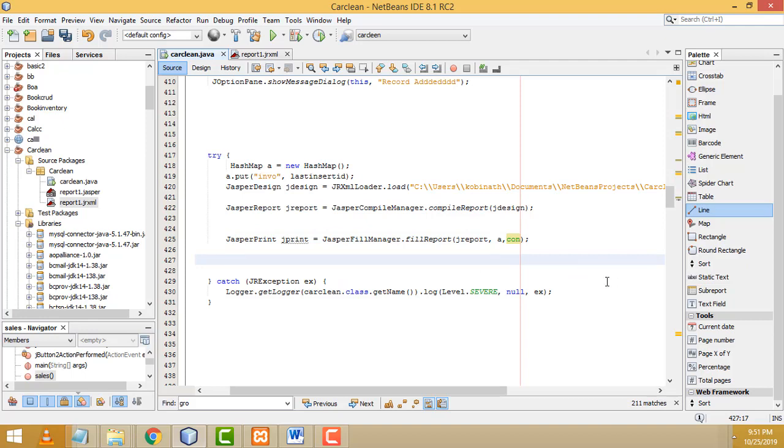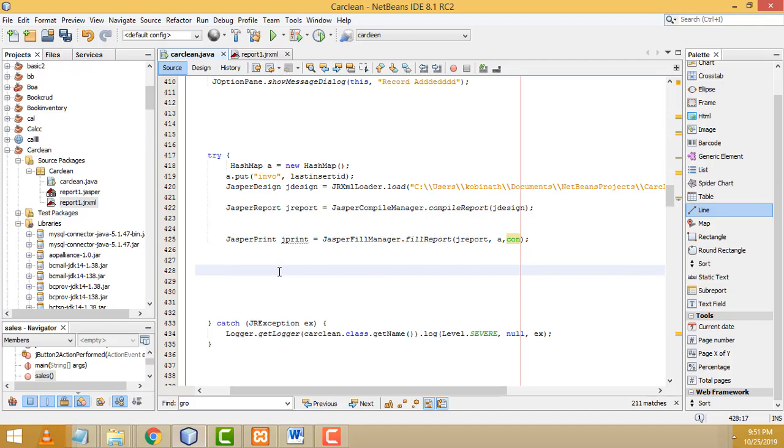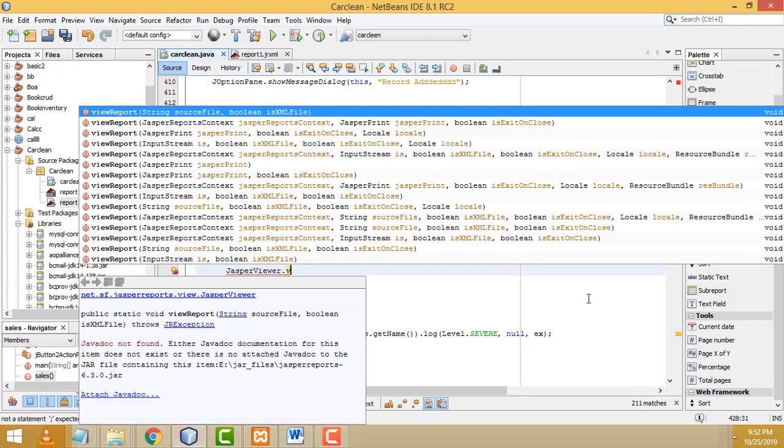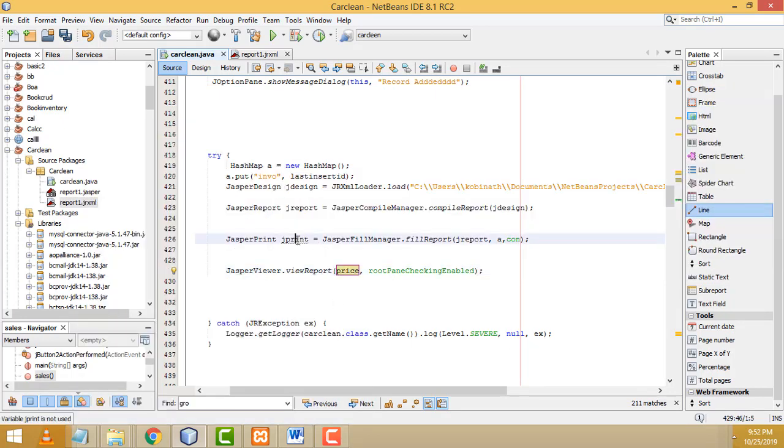After that, we have to show the print preview, which looks like this: JasperViewer.viewReport. So we have to write jprint. Control C to copy this, and Control V to paste it here. That's it. Okay, now for this one we have to print the report.